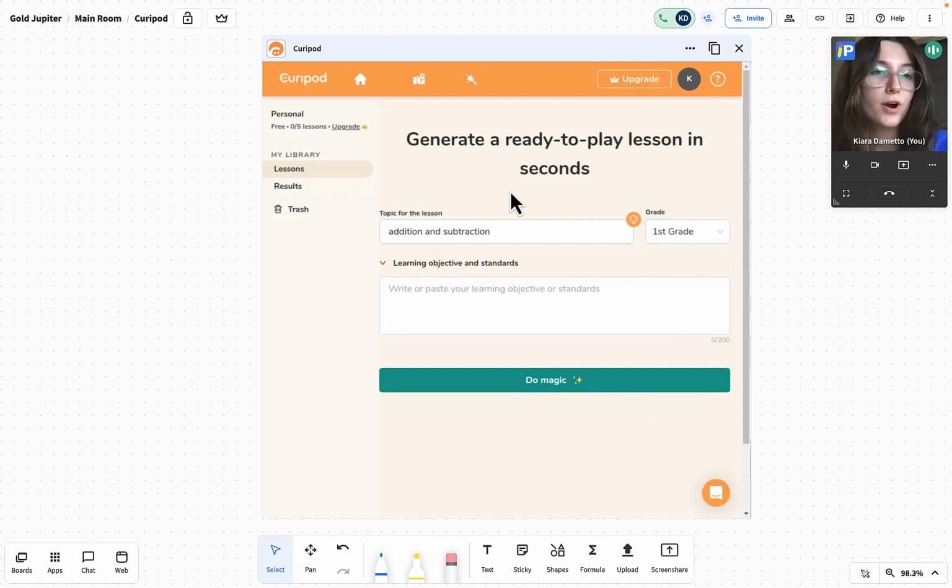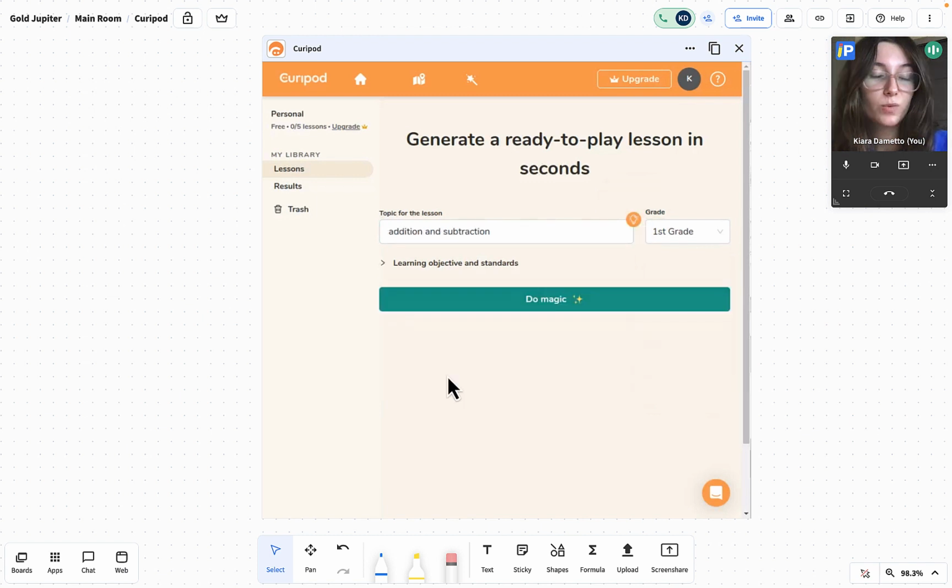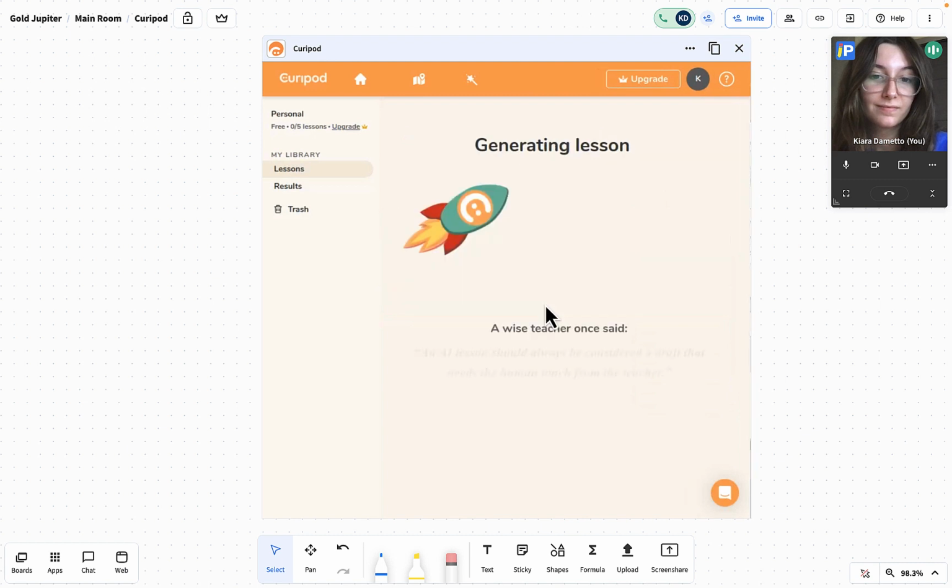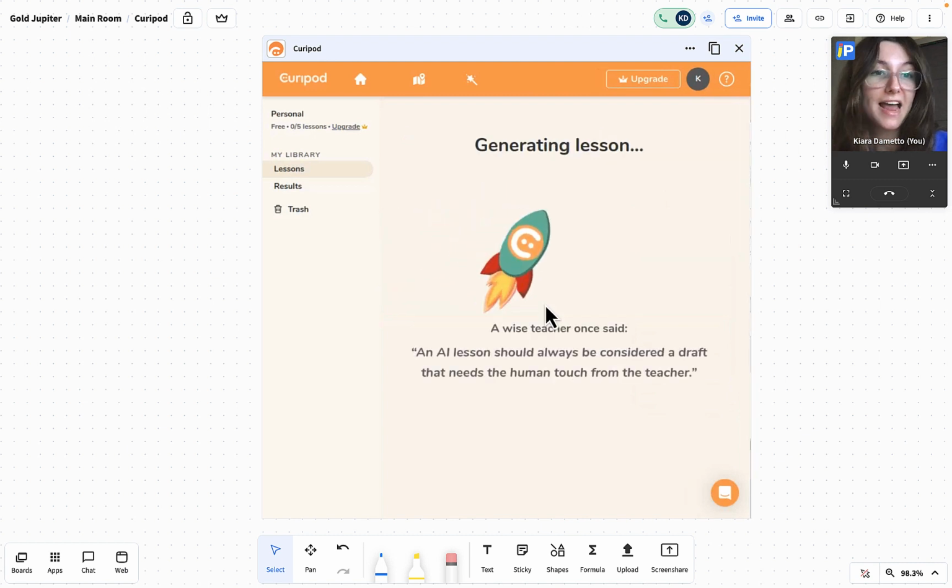Another thing to note, if you are unsure of what you would like to teach that day, you can also click the light bulb button beside the topic of the lesson in order for AI to generate lesson topics that you can teach your class that day. As you can see, they have a variety of options. So once I'm satisfied with what I've inputted, I'm going to select Do Magic. And now AI will generate a lesson for me to present to my class.